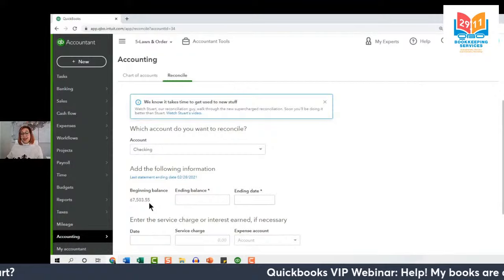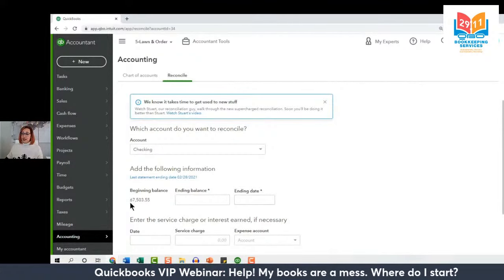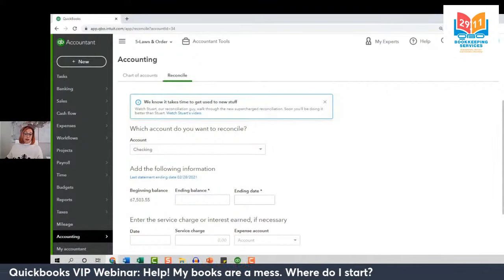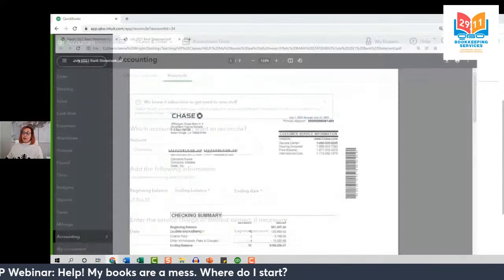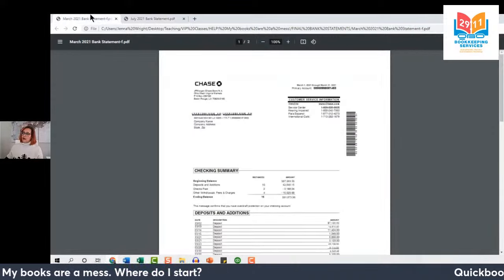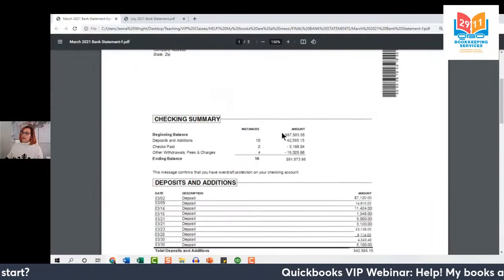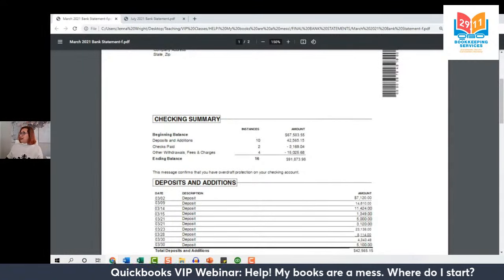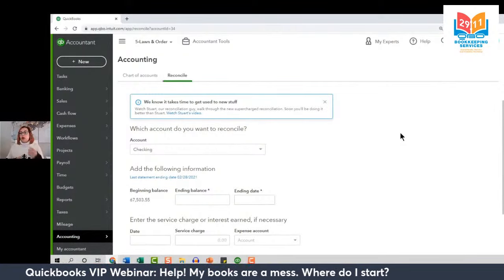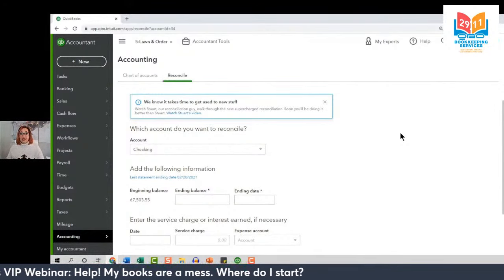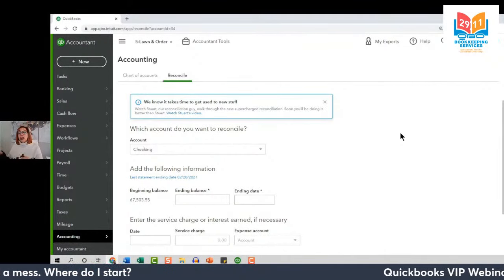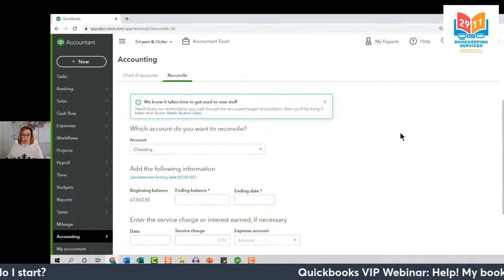But if we go back to our reconciliation screen, our beginning balance is now right. Our last statement ending date was February 28th. We've got $67,503 and 55 cents. If we go ahead and pull that bank statement here, flip over to March, and let's zoom in. Check out our beginning balance as of March 1st, $67,503.55. So we just got rid of all of those old wrong reconciliations with those crazy adjustments, and we're ready to start at this point and move forward.